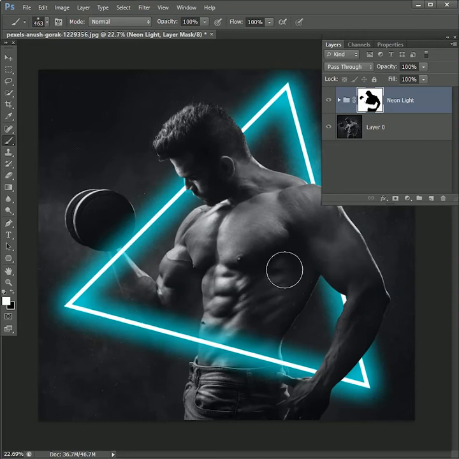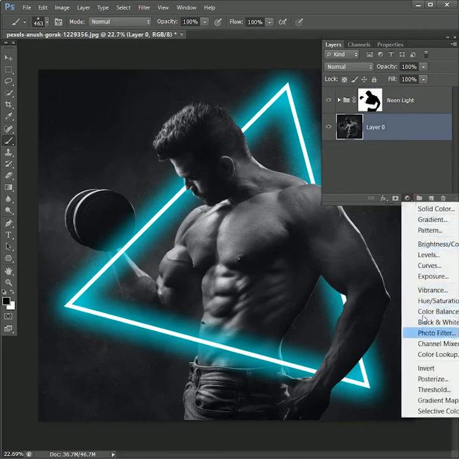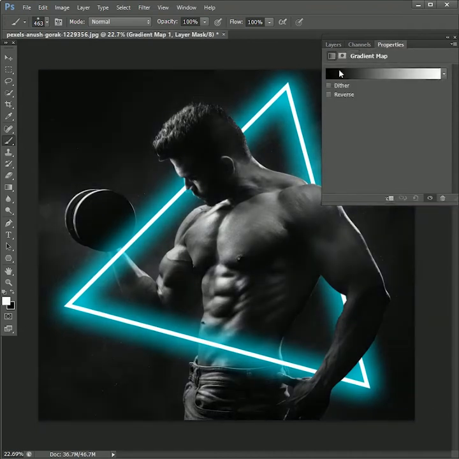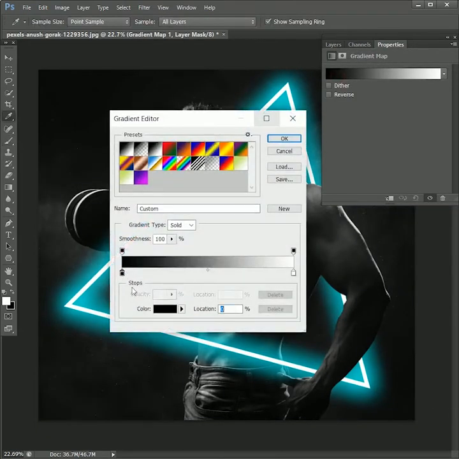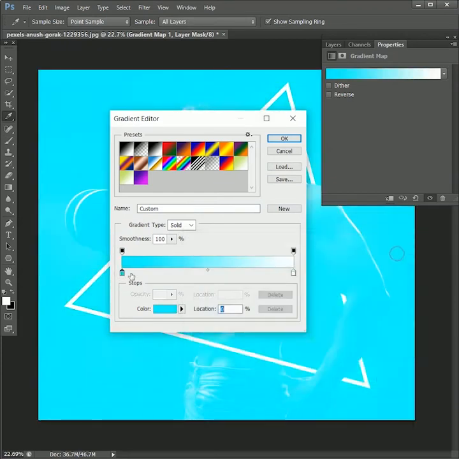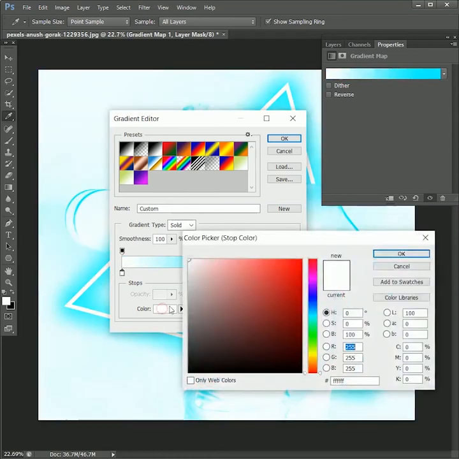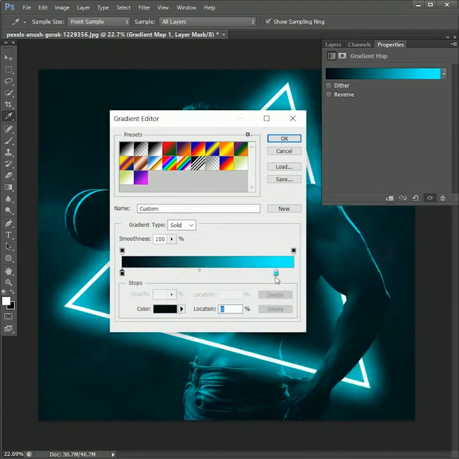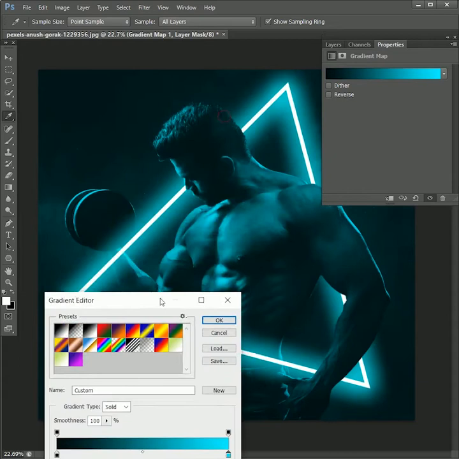To give it a more realistic look, select the background image and add an adjustment layer of gradient map. Click on the gradient to edit it. We will choose the blue color like how we did for the triangle. Make sure your light color is on the right and dark color on the left. So you can see we get the exact tone of the light.